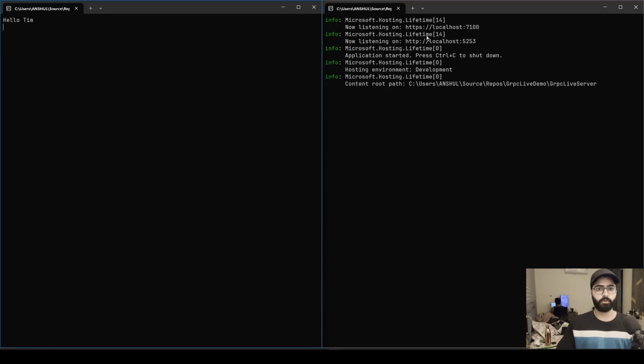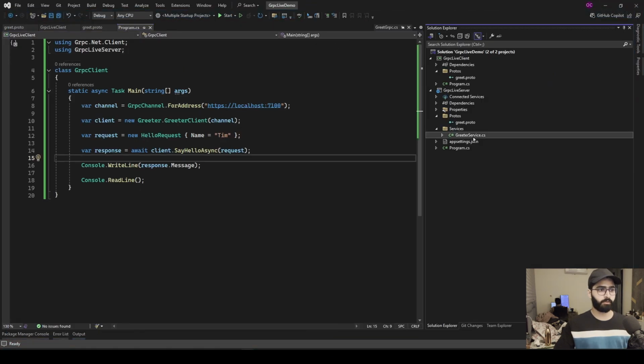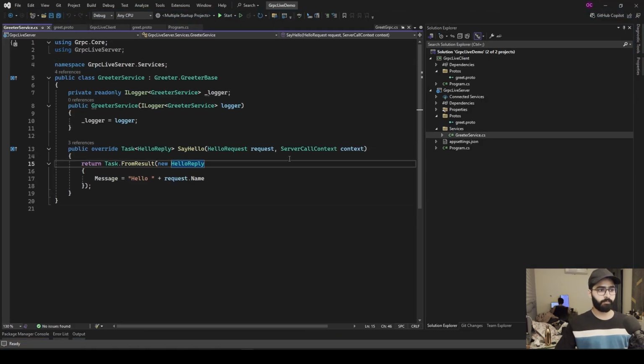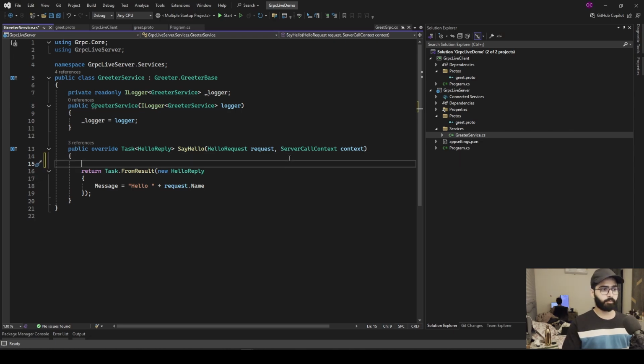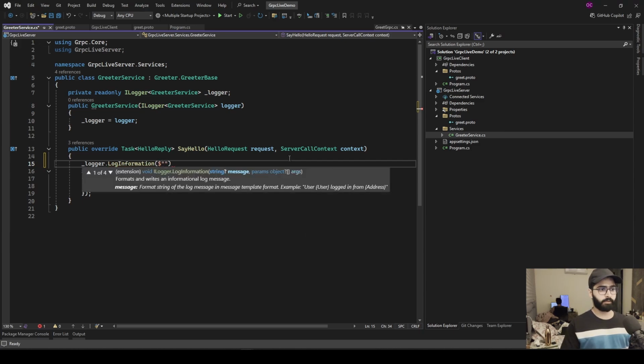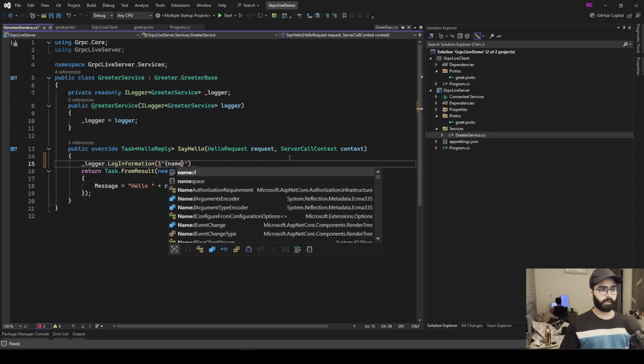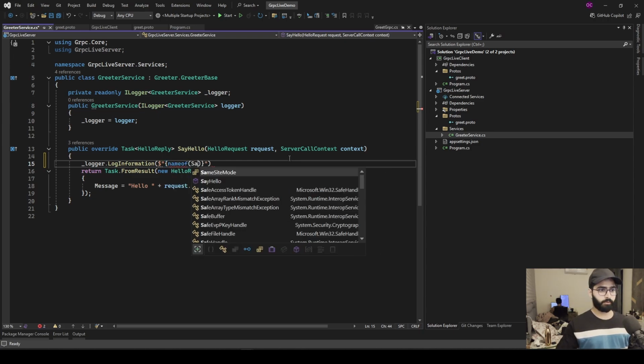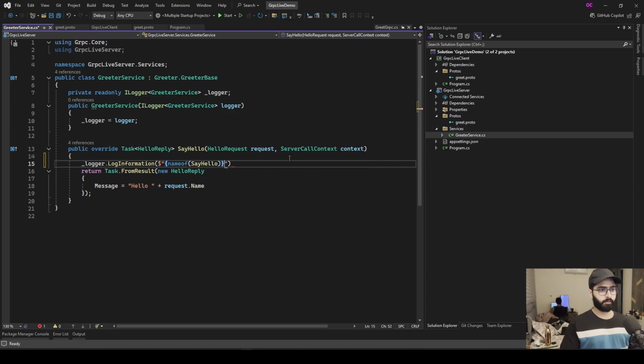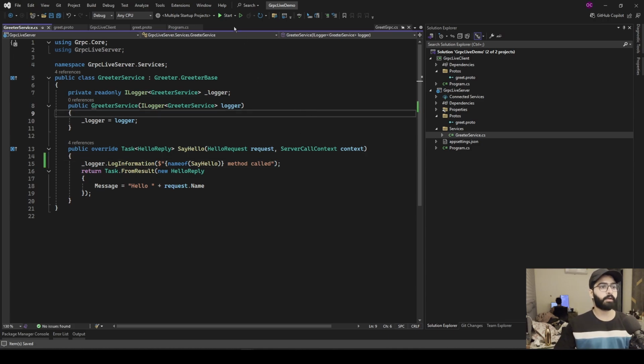And if you want to log which method was called, what you can do is go to your service. This service will basically contain the core logic you want to perform. Let me write a log information here, and I want to write the name of my SayHello method called. Let me save this and run it again.